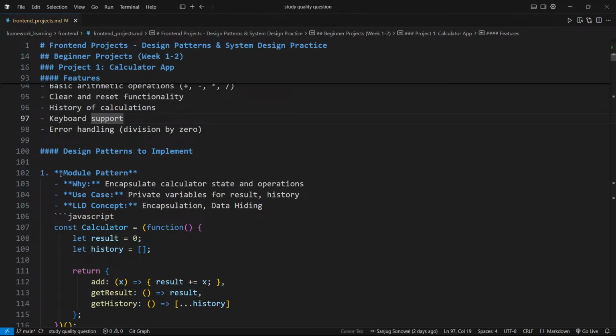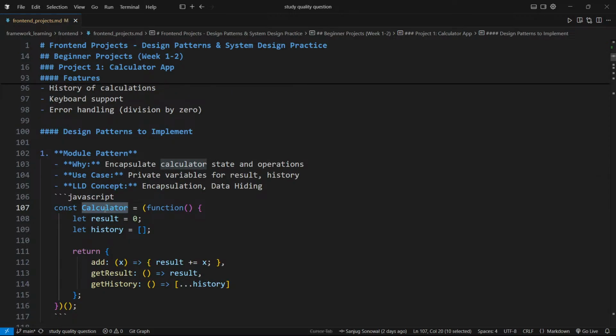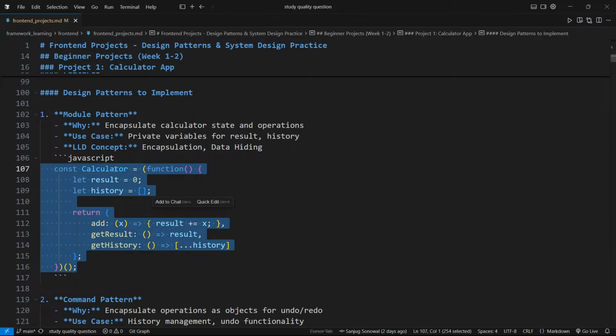So let's go through the LLD part. First we are going to see the module pattern. What is the module pattern and why do we use it? This is the design pattern we are going to learn by building our calculator. This is a closure basically. You can see calculator equals a function and all, and this is returning something. So this is a closure, a basic closure. We need to understand how closures work, and we need to refactor our application so that it performs very nicely and has a clean structure.